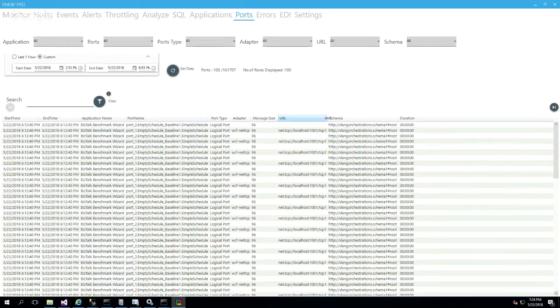So you can look at more detail of the schema. It tells you the duration. Duration 0 because it's happening so fast that it's like 0.03 seconds. So that's almost 0.